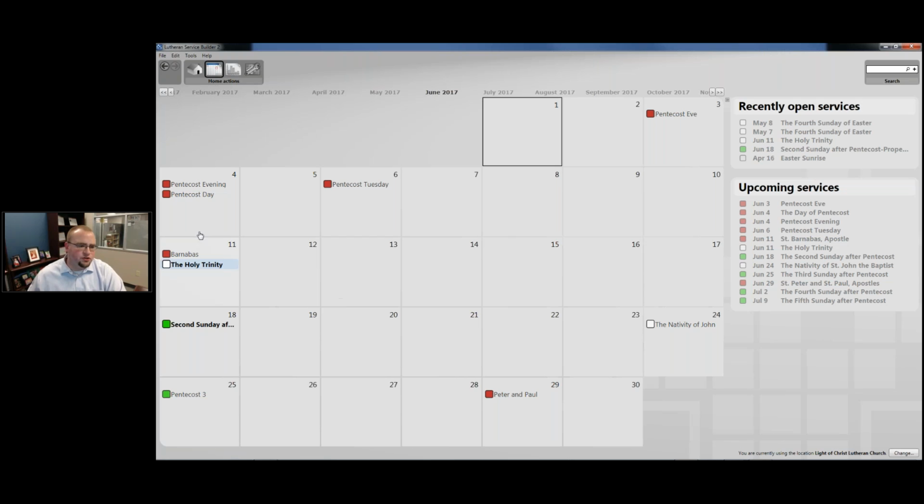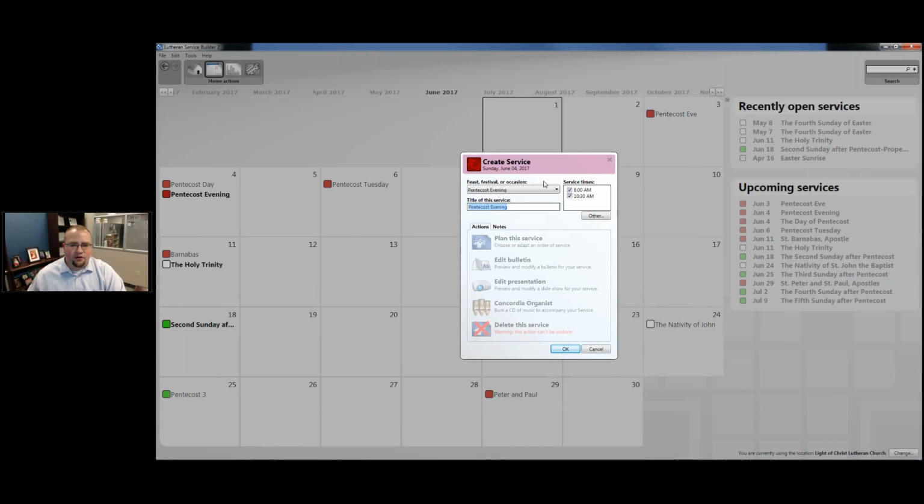When you go to plan a service, you click on the date of that worship service, and then it'll allow you to create it. And your feast, festival, or occasions are available there based on the octave of the church. An octave meaning the 8 days from Sunday to Sunday. And so when something is observed, like Pentecost, that is going to be the primary one. But we'll have something like Pentecost Eve that is not often observed. But if you happen to do it on a Sunday, you could do that. You could observe Pentecost Eve on Pentecost. I don't think that makes a lot of sense.